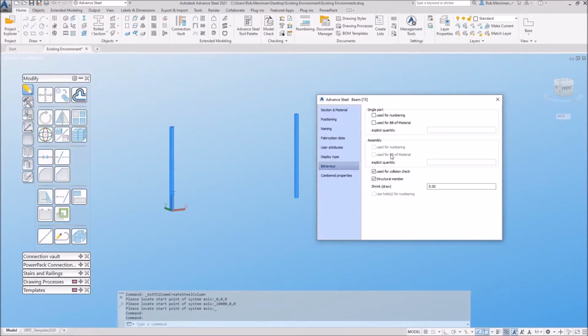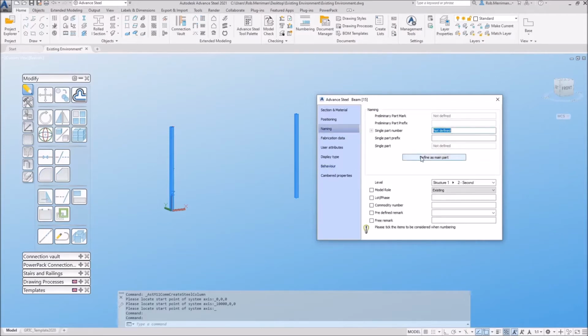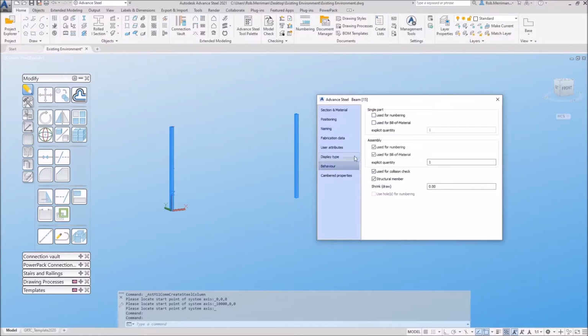Now you'll notice that I can't tick anything for the assembly. That's because we haven't defined these as the main part. Normally this would get done when you do the numbering. The system would define the main part, and the main part is defined as the heaviest object within the assembly. There's nothing in this assembly at the moment, and I'm doing it manually, so I can say define as main part from the naming tab. You'll see that then gives me the assembly number and prefix options. And if I go back to behavior, I can say don't use for numbering and don't use for bill of materials. But importantly, I want to use for collision check.